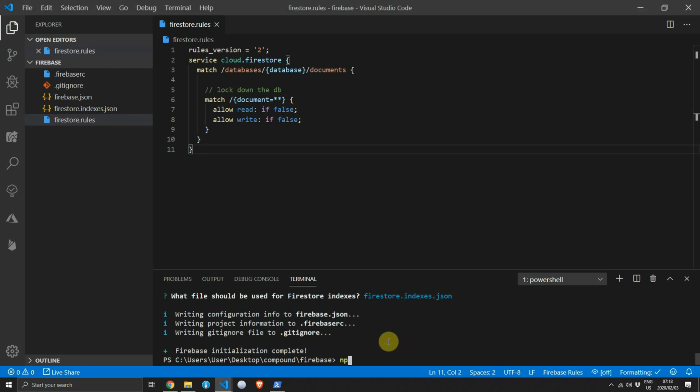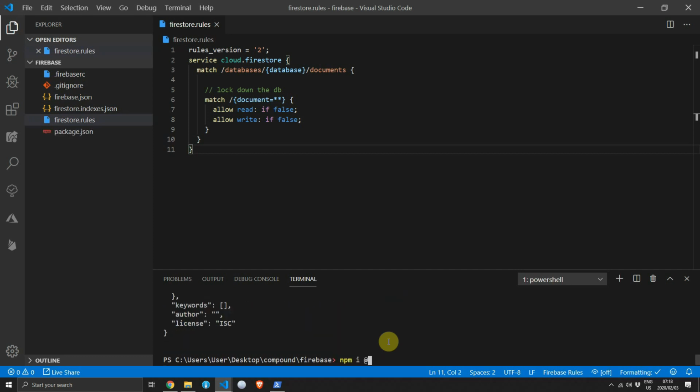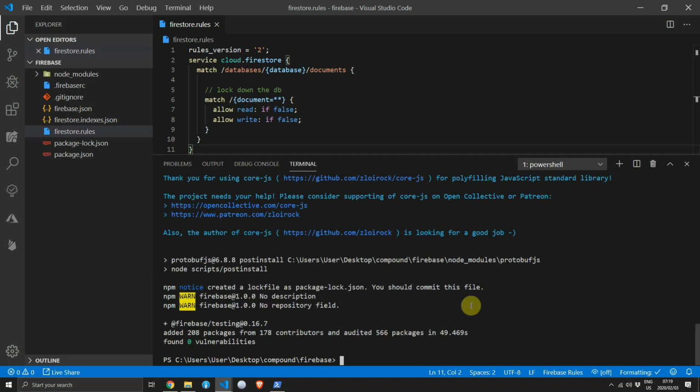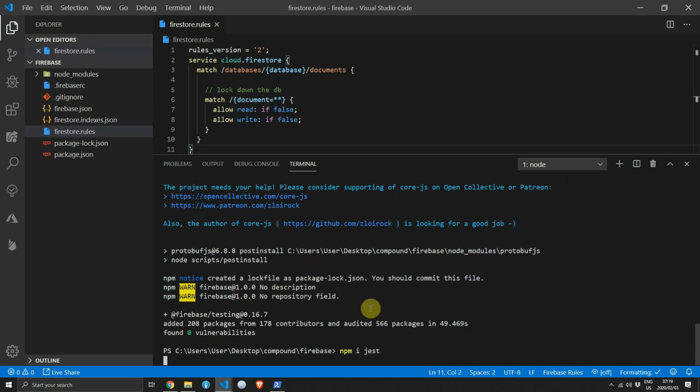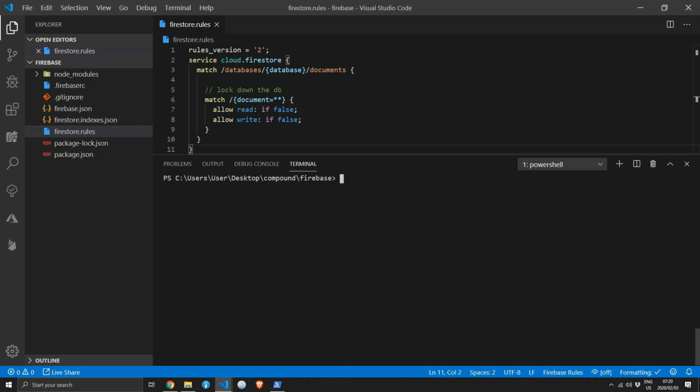We'll start off by initializing the npm project. Once that's done, we'll install the @firebase/testing module, and when that is complete, we will install the Jest module. Once that is all set up, we can start with the implementation of our tests.